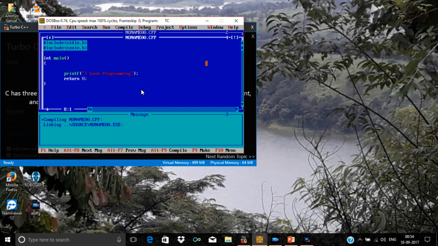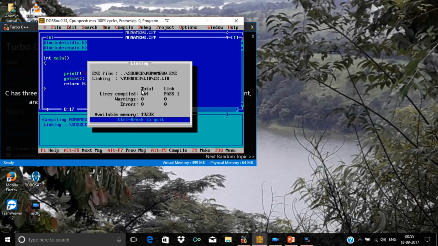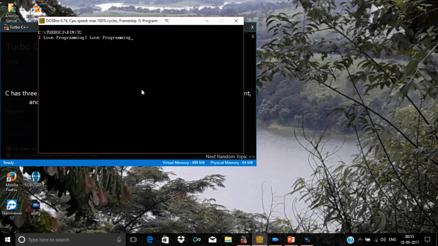So here we will have to do a bit of editing. We have to give this instruction, getch. getch is a function which is found in the conio header file. Now if I press Ctrl F9, my output is given. Now there is a problem. You can see that two messages are given, "I love programming" and "I love programming".